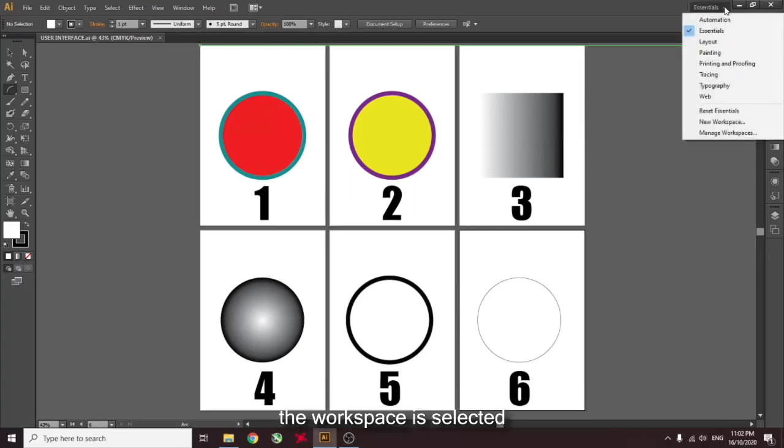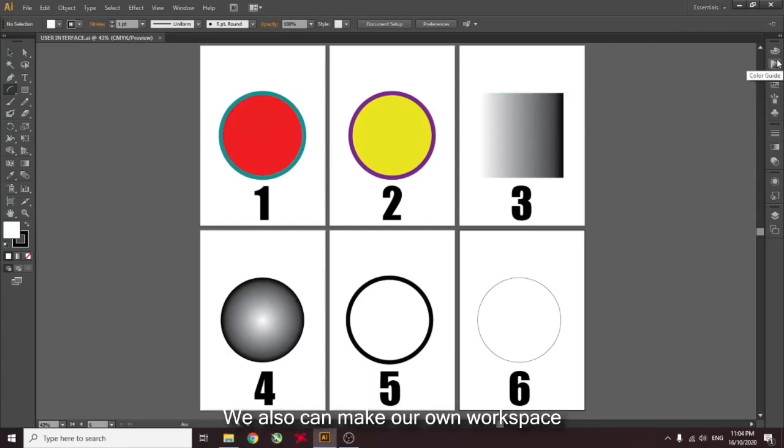The workspace is selected based on what type of design we are going to work on. For example, Workspace for painting if we are going to make painting graphics. This is Tracing Workspace, if we are going to trace a logo or an illustration, and also Typography, and also for web, but the default one is Essential. We also can make our own workspace by following my steps.